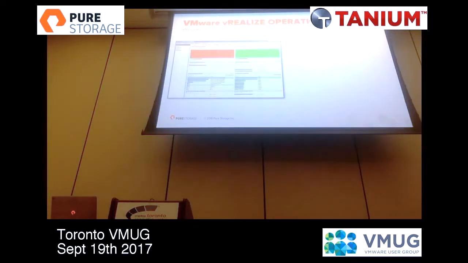We also have a management pack for vRealize Operations, right? So obviously it gives you all the things that you expect to be in there: what flash arrays, what volumes, what host groups, and then you can gather statistics around data reduction, how much capacity is used.